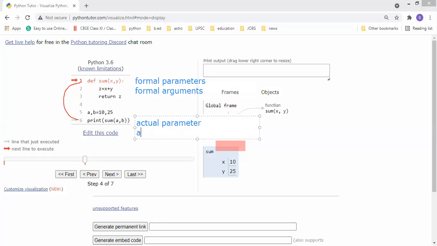Students, understood? Based on the position, the variables have different names.